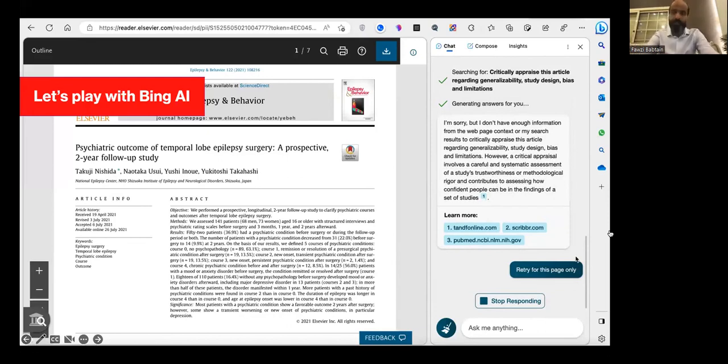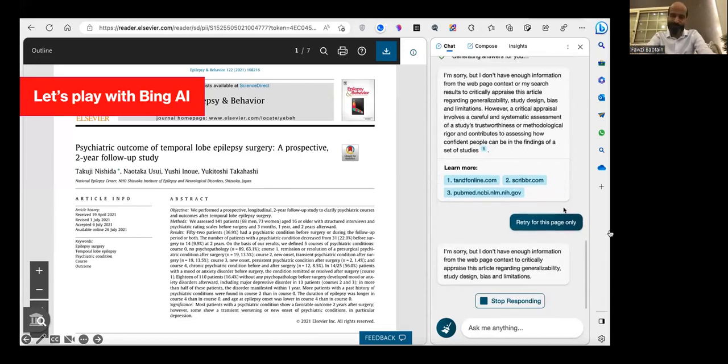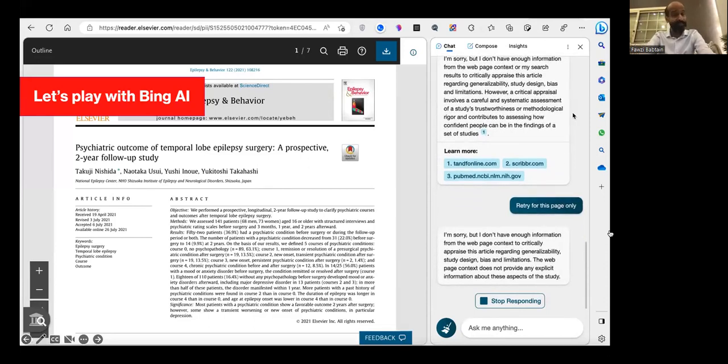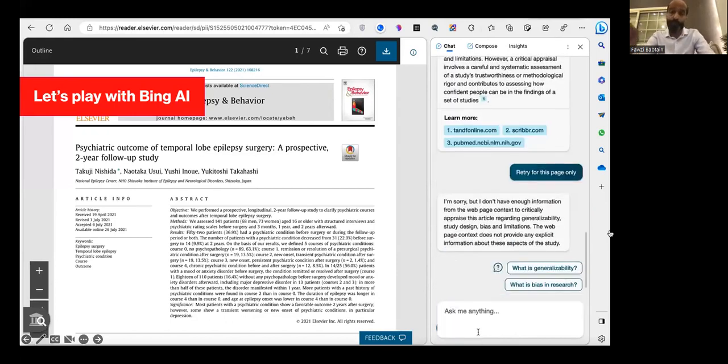About this page in particular, let's see. Will it make it any different? "I'm sorry, I don't have enough information." Now, let's go back. I want to copy paste this, and I will rephrase it in a way. I will push Bing.